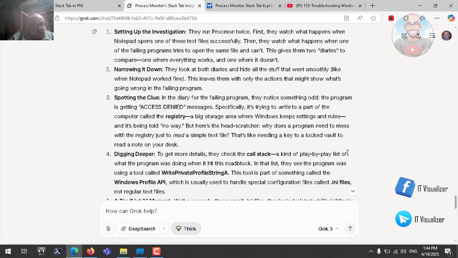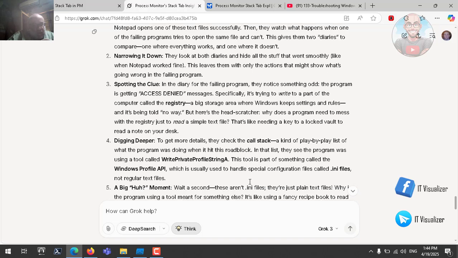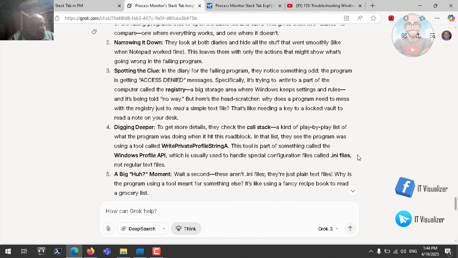Digging deeper to get more details, they check the stack, something called the call stack, a kind of play-by-play list of what the program was doing when it hit this roadblock. In that list, they see that the program was using a tool called WritePrivateProfileStringA. This tool is a part of something called the Windows Profile API, which is usually used to handle special configuration files called .ini files, not regular text files.